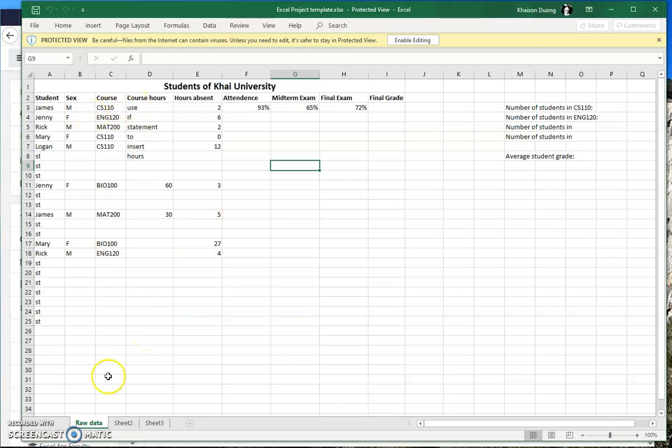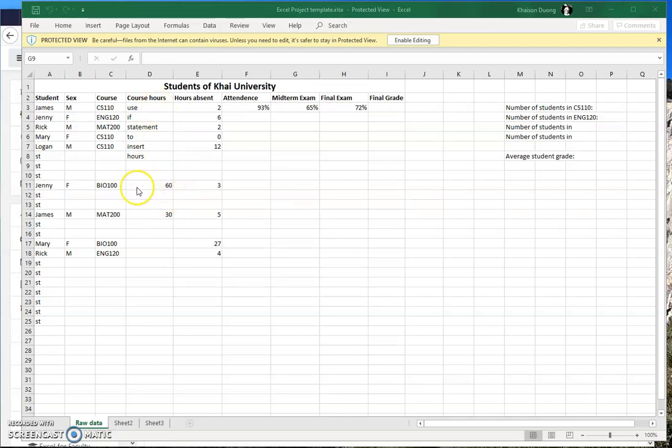Now courses have a set amount of course hours, and in the description I say that the biology course is a 60-hour course, and all other courses are a 30-hour course. So how I want you to do it is to use an if statement. If the course is biology, it's a 60-hour course. If it's any other course, then it's a 30-hour course. Hours absence, you make this up, so you can just put in random numbers there.